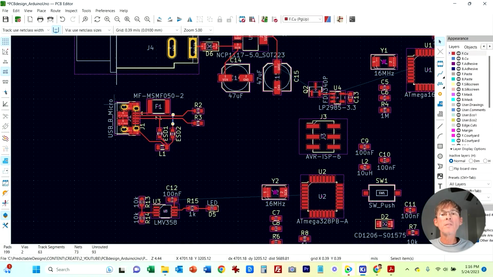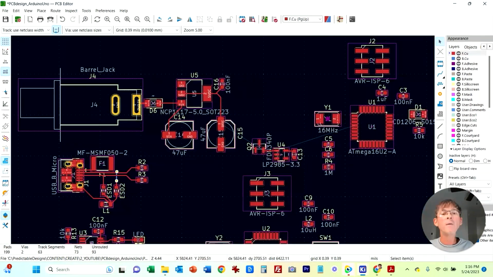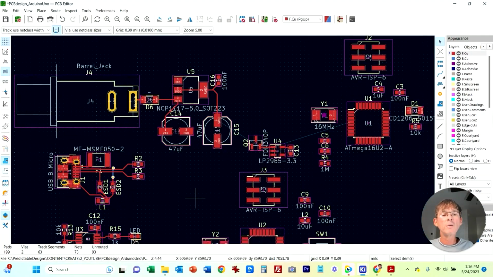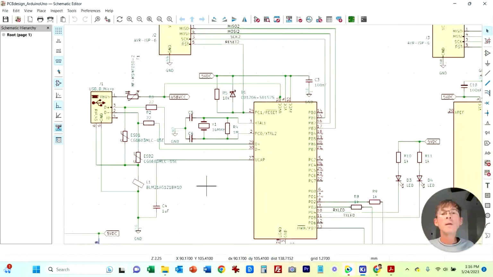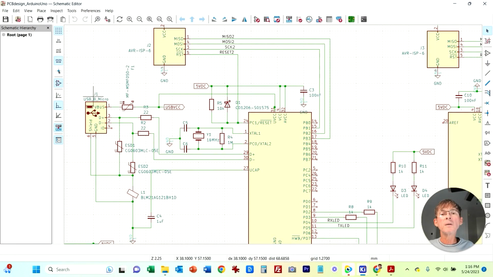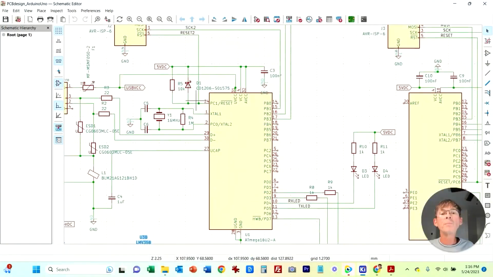Okay, so there's our USB with ESD protection. This is our 3.3 volt regulator. Let's just kind of put that there. We've got the 5 volt regulator done. Basically we've got all of this done and then everything down here done. Okay, let's go ahead and do the crystal here.